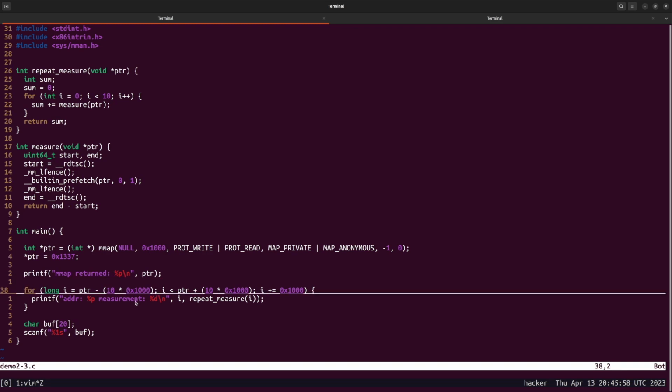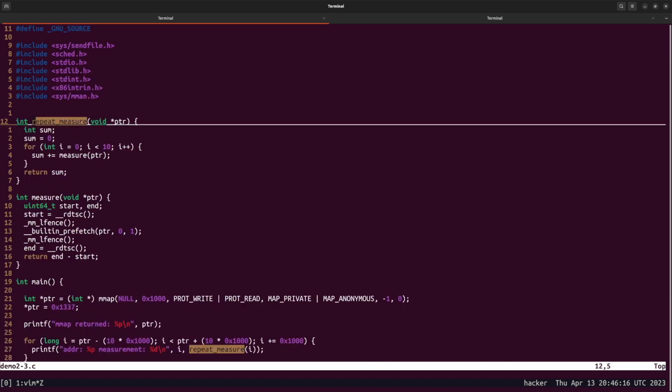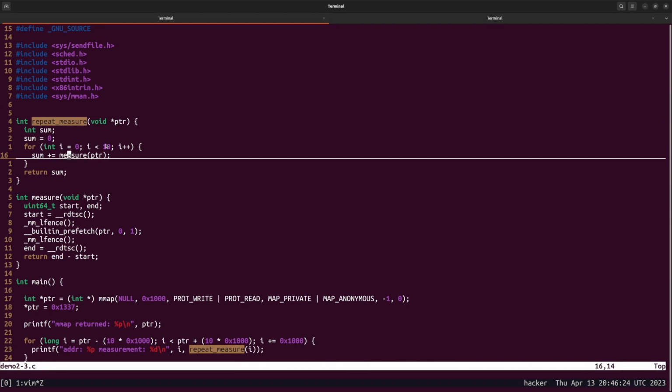Then I'm going to loop through some memory. I'm going to start 10 pages behind that pointer, and I'm going to loop 10 pages after that pointer. I'm going to loop a page at a time. For each one of these pages that I'm accessing, I'm going to print the address followed by a measurement value. And this measurement value is computed by this repeat measure function. Repeat measure, as the name indicates, repeatedly calls measure. It calls measure 10 times and is summing the value.